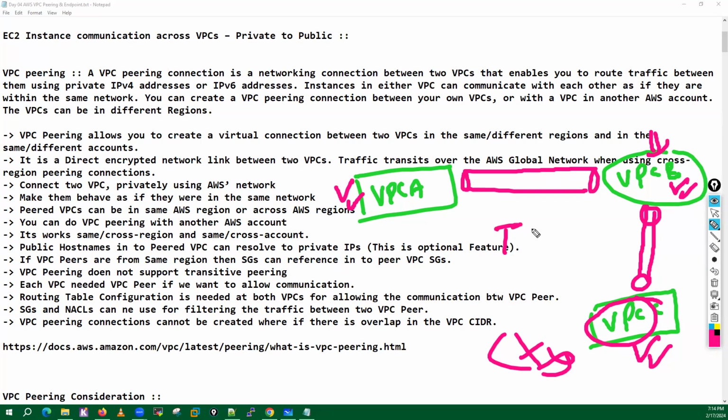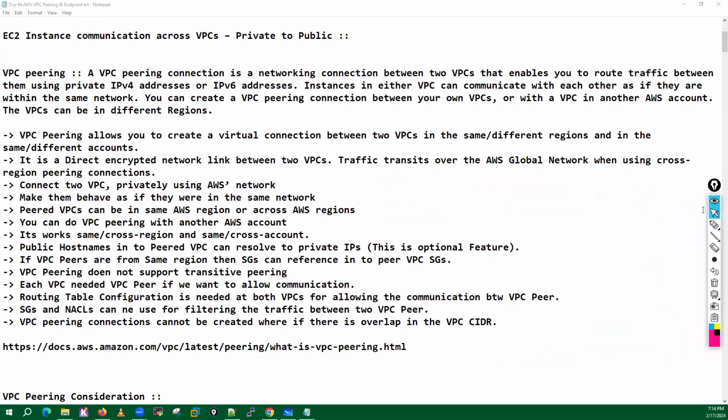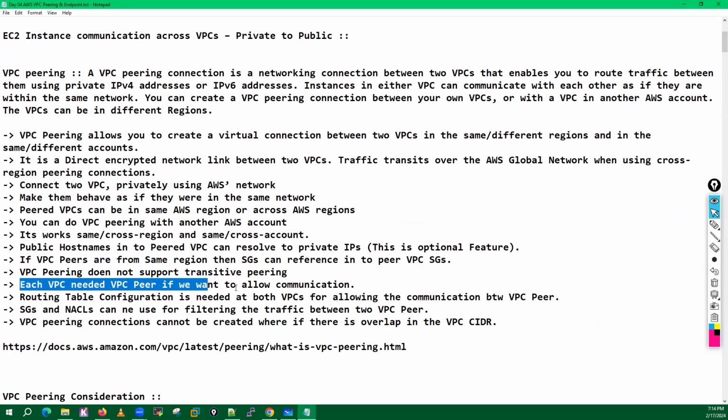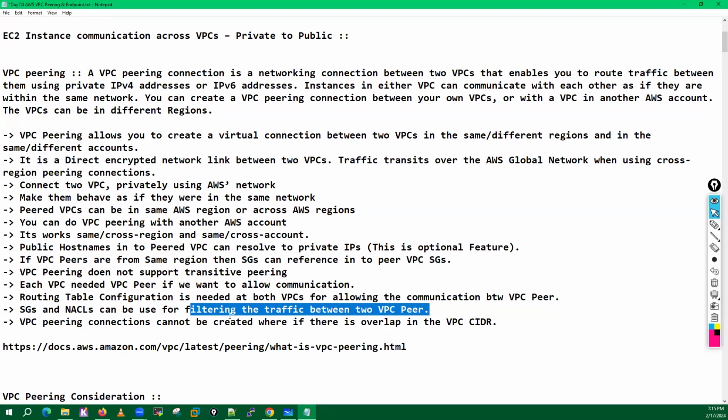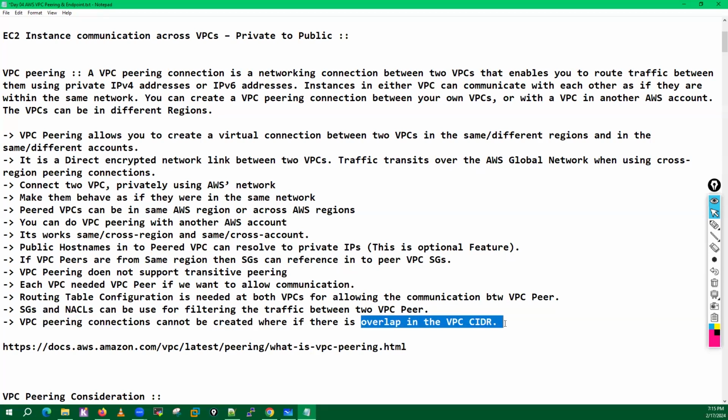That is the main reason they introduced the transit gateway, which is a hub type of environment. Each VPC needs a VPC peer if we want to allow communication. Routing table configuration is needed at both VPCs to allow communication between the VPC peers. Security groups and network ACLs can be used for filtering the traffic between two VPC peers. A VPC peering connection cannot be created if we have an overlapping CIDR. If there is an overlapping CIDR, VPC peering is not going to happen.